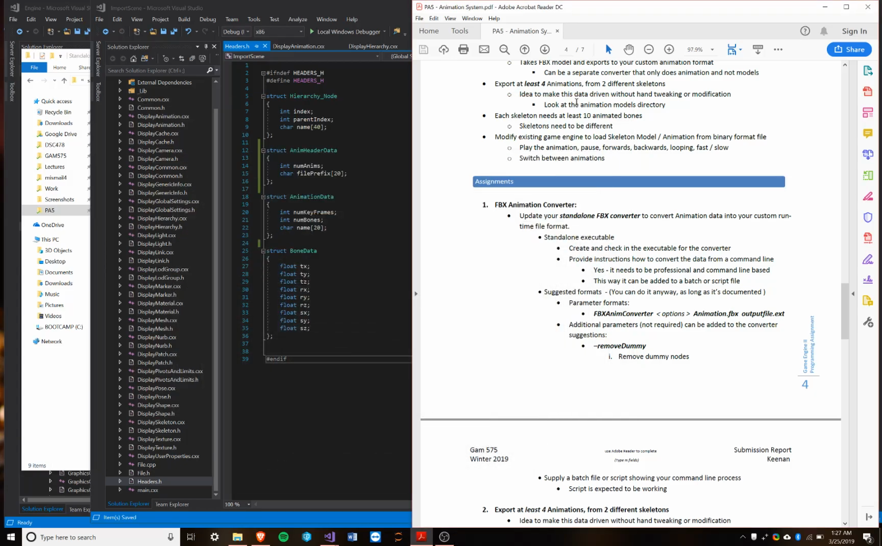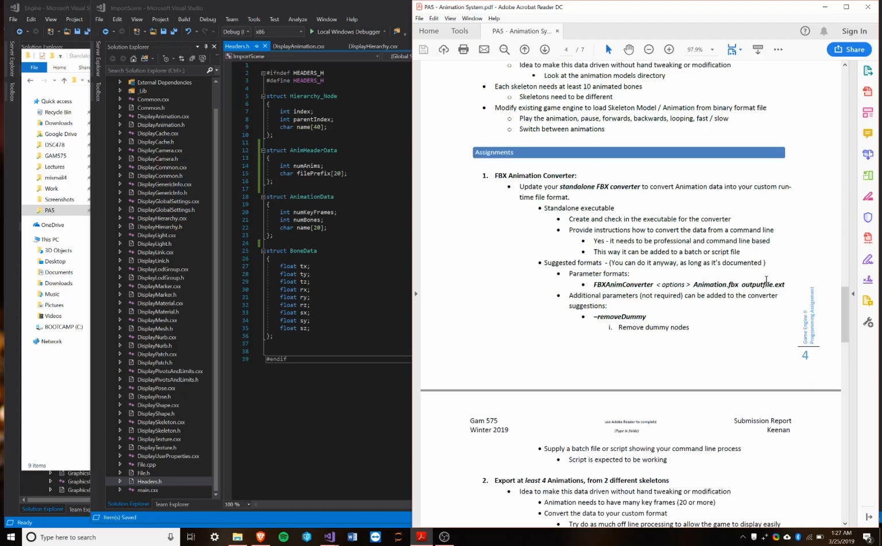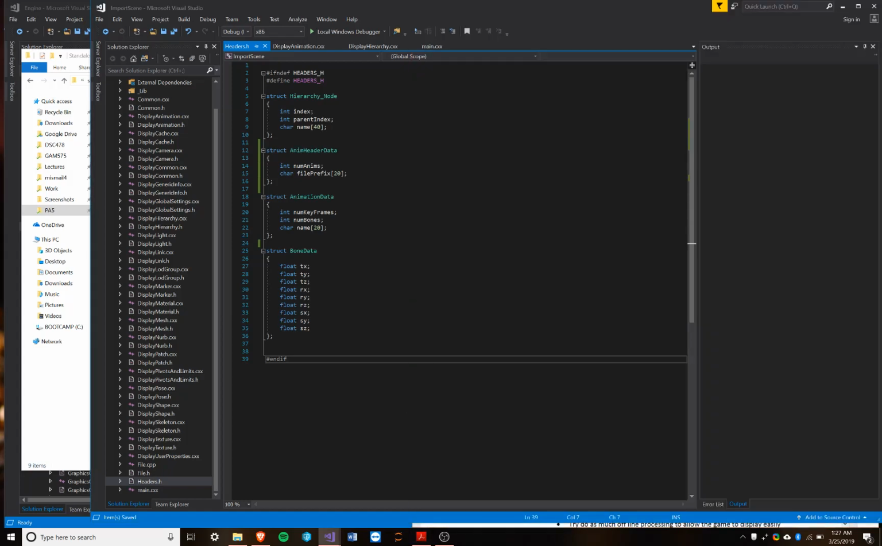Okay, this is my demo for the animation system. So I'm gonna talk about the converter, I'm gonna talk about the game engine and the changes I made. I have the PDF open just to make sure I didn't miss anything, and then I'll show the standalone executable for the converter running as well. So first, let me go through the converter code.